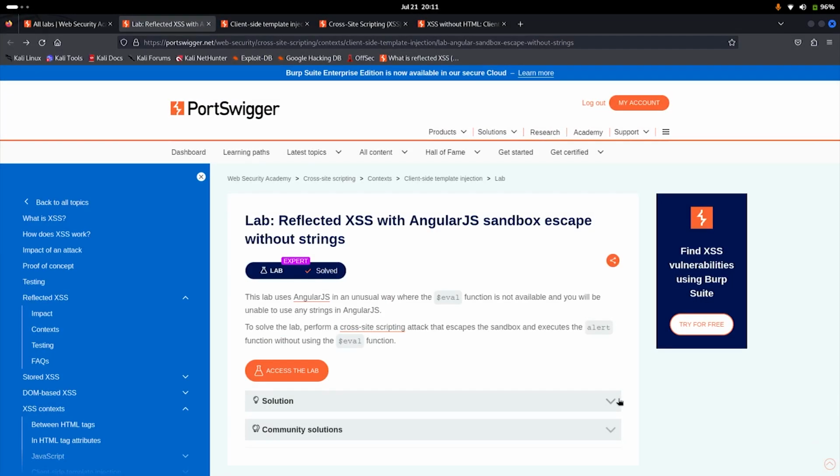So in today's video we are diving into a fascinating security challenge: solving a reflected XSS lab that involves escaping the AngularJS sandbox without using strings or the eval function. If you are into web security or want to learn some advanced exploitation techniques, stick around because this is going to be really interesting.